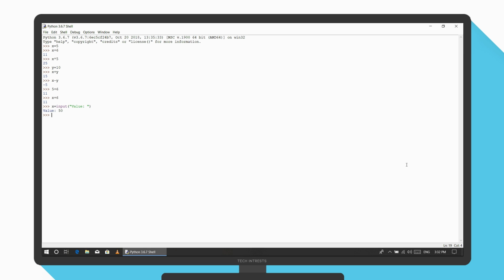So let me show you something now. The user has just assigned the value x is equal to 50. Now let's say x plus 10. It should be 60, but there's an error. Don't be afraid of this. The error just says that the value is a string, not an integer.